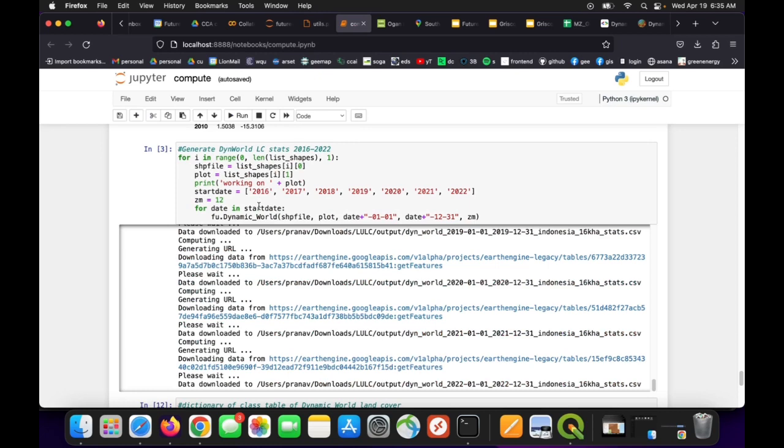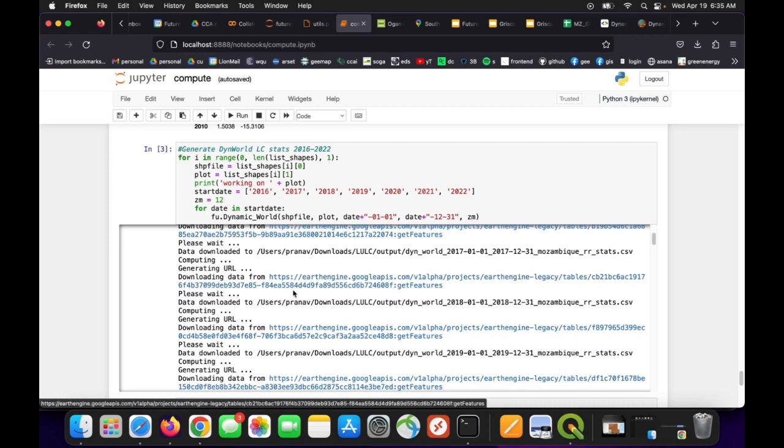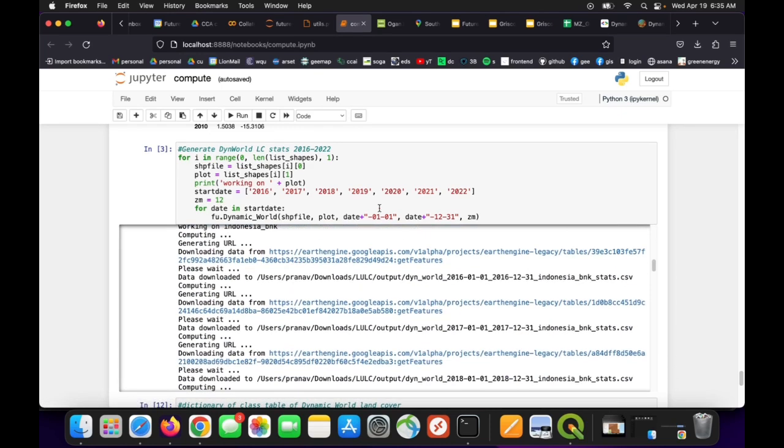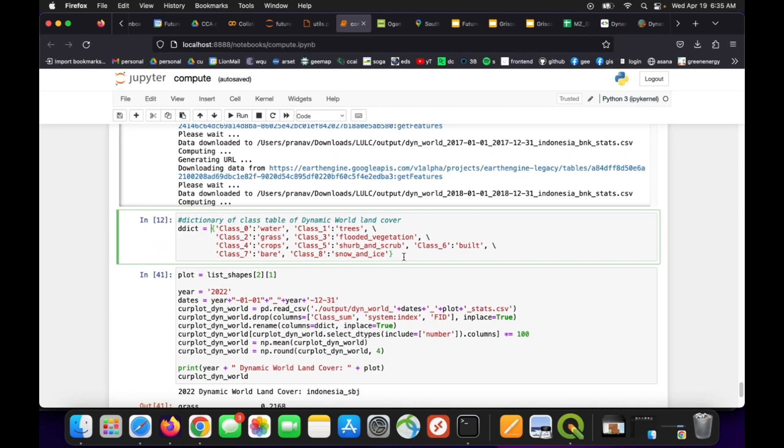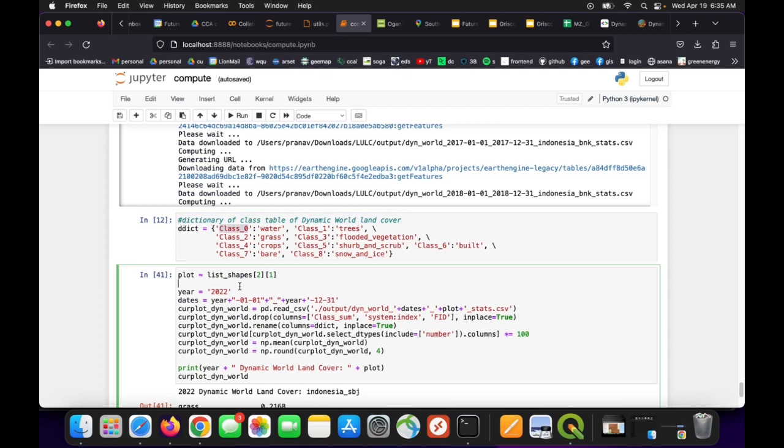I also set it up to generate all those files for Mozambique, Indonesia, Benakat, Subanjariji, and Martapura Forest for the years between 2016 and 2022. Then I set up this dictionary to change the column names for the classes that the files generate, based on the class table we just observed here, so that we get something meaningful as an output. And finally, I set up this last piece of code so that we can observe the land cover as long as we specify a year.